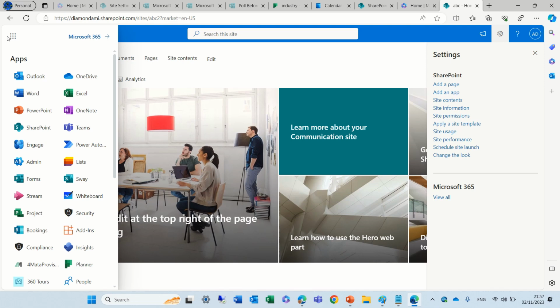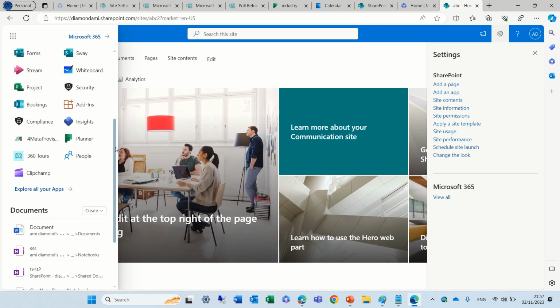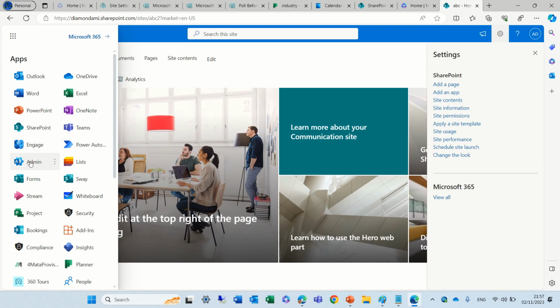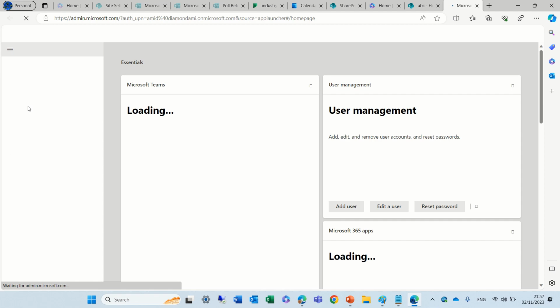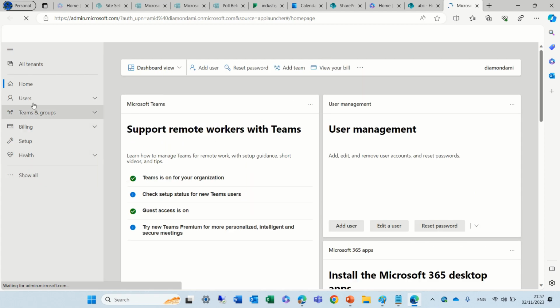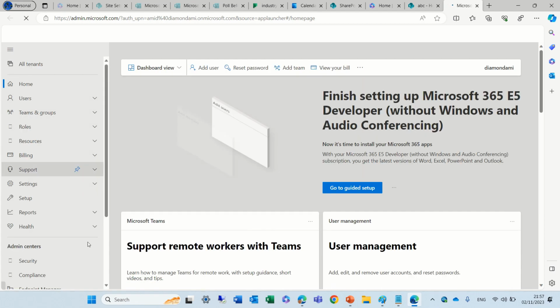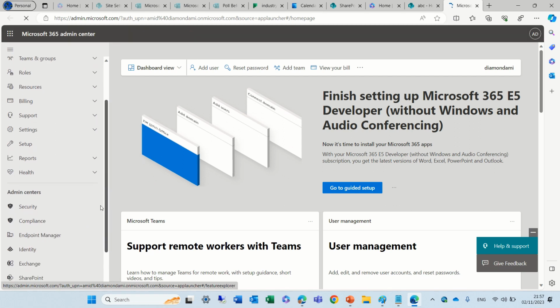Of course, you need to have permissions. So I'll click on the 9 dots and we can go and look for the admin center. In the admin center, we'll look for SharePoint. If I don't see it, I can click show all, and I can scroll down and here I find SharePoint. We will go to active sites.